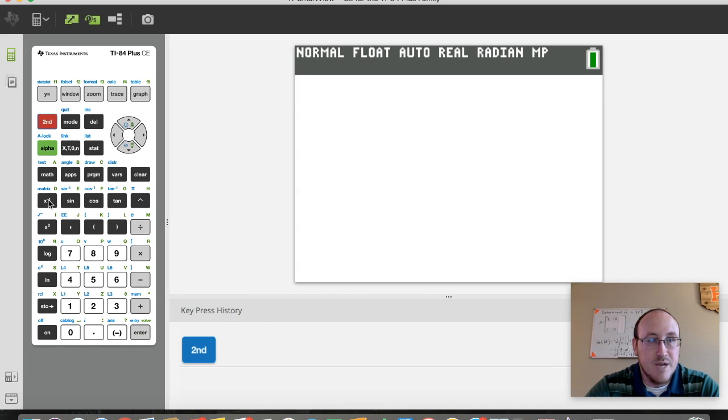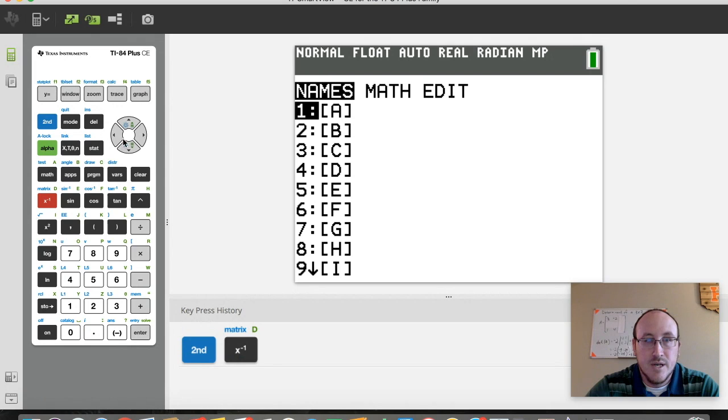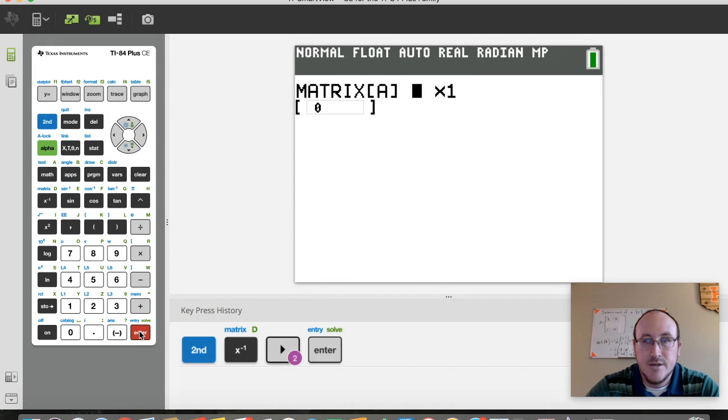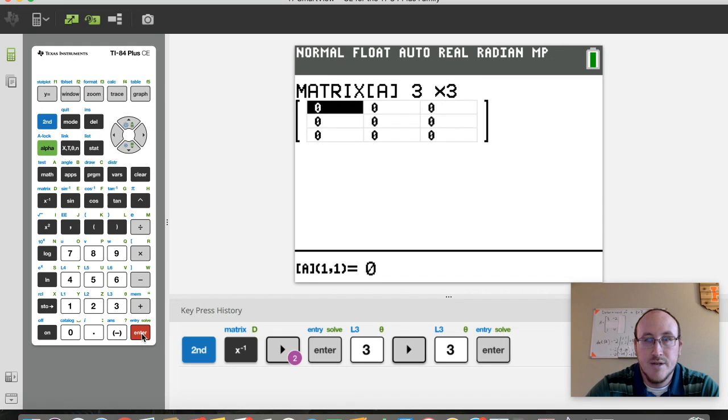So I'm going to go to my matrix menu, and I'm going to go over to Edit, and I'm going to select Matrix A. In that last example, that was a 3 by 3 matrix, so I will change the dimension here to 3 by 3. And then I need to go ahead and enter in that matrix. I have it written down here in front of me, so I'll go ahead and type that in.